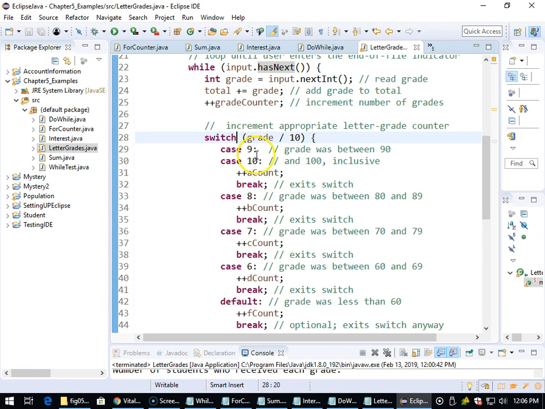Does it match case 9 and 10? No. 8, no. 7, no. 6, yes. As soon as it matches my 6, it's going to add it to my D count, right? So 66 is the D. And then I break, okay?